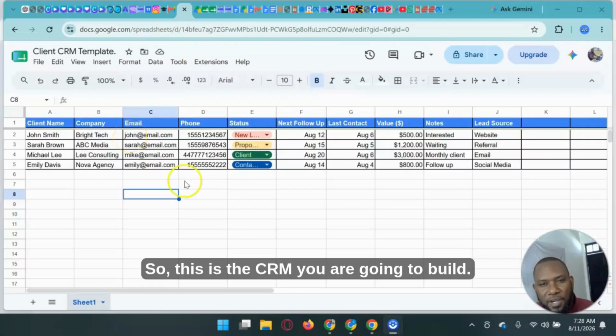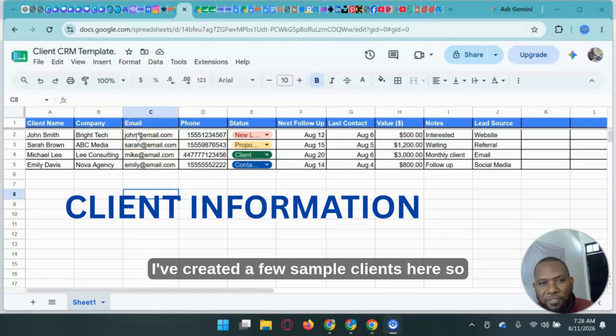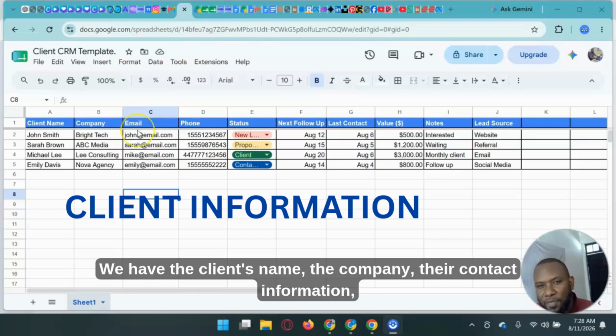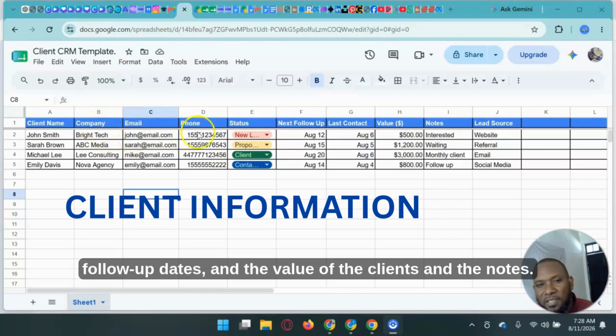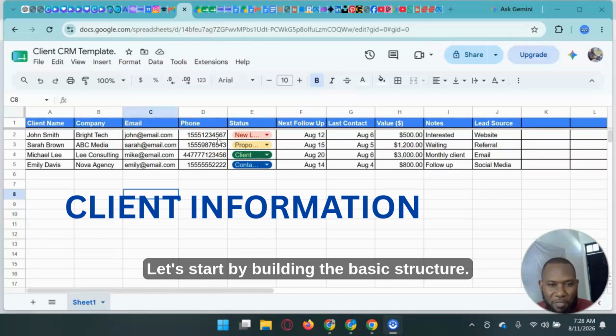So this is the CRM you are going to build. I've created a few sample clients here so you can see how the system works. We have the client's name, the company, their contact information, their current status, follow-up dates, and the value of the clients in the notes. Let's start by building the basic structure.